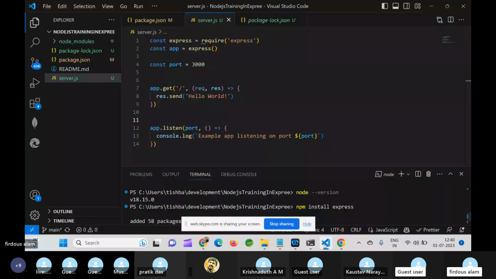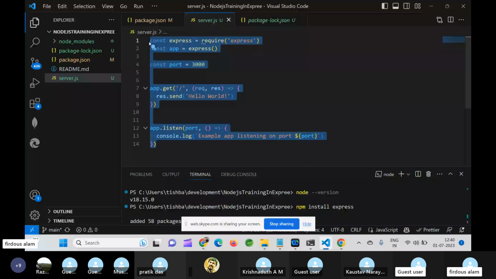Yeah. So if you see this code, this is the simple code which we will require to run a Node.js server, open some port, and hit some route in our browser. So what we will need is an Express server.